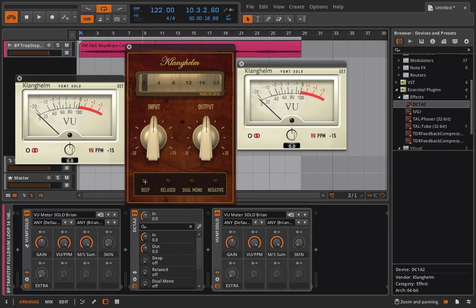And then there are a few different buttons you can click. You can click deep if you want to try to keep the low end intact more. There's a relaxed version which kind of eases up on the amount of compression on the ratio. There's a dual mono, which is going to split out those stereo tracks, and so it's going to sound slightly different. And then there's a negative mode, which is like a completely different set of parameters, and it can actually give you kind of a pumping type effect. So let's just hear and see what this does.